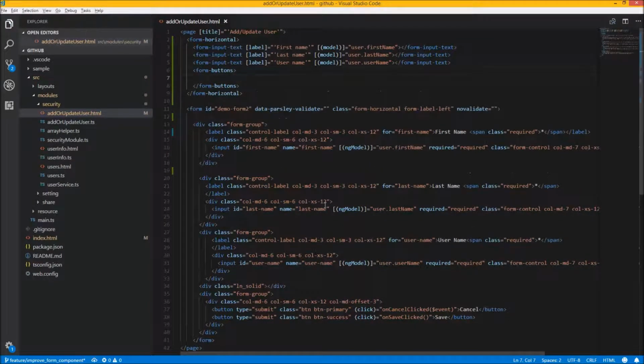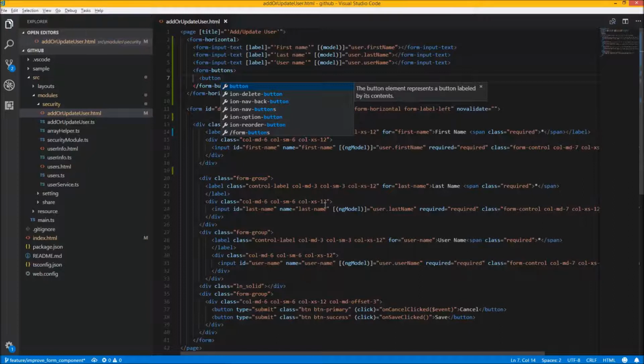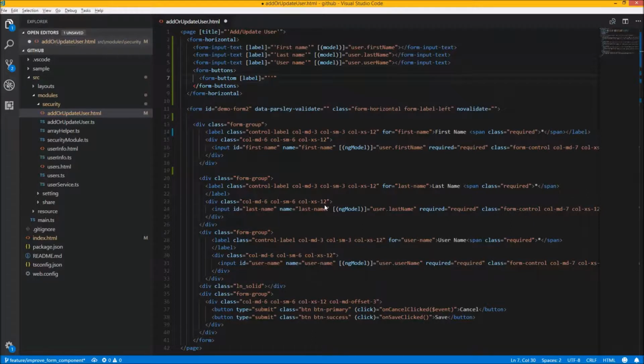That's here, and I have a button, maybe form button. And the label is cancel and save. Cancel. And for this, when the user clicks on the cancel button, on click equal, I will use this.